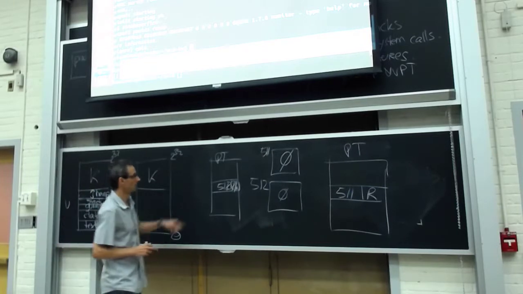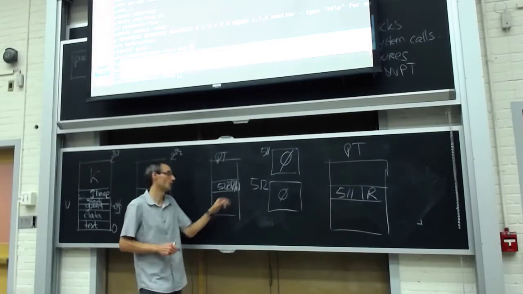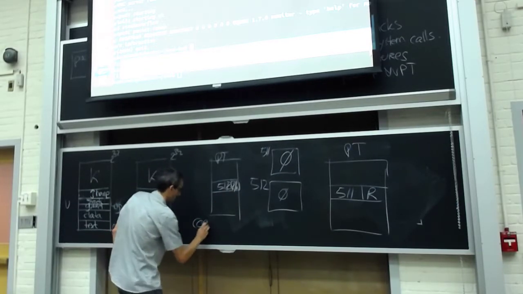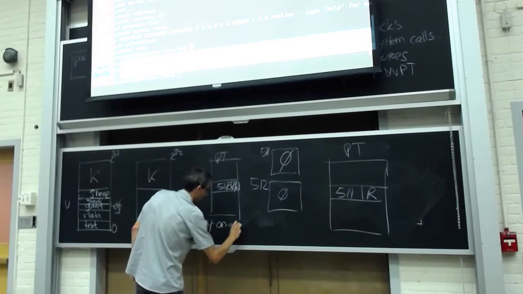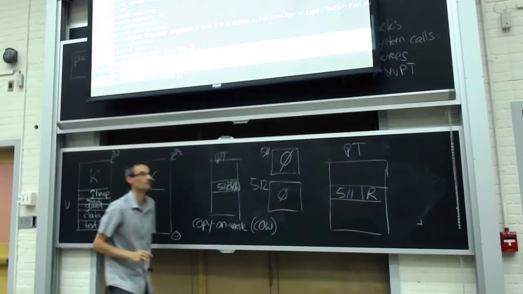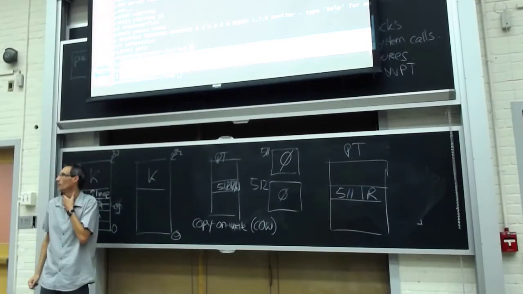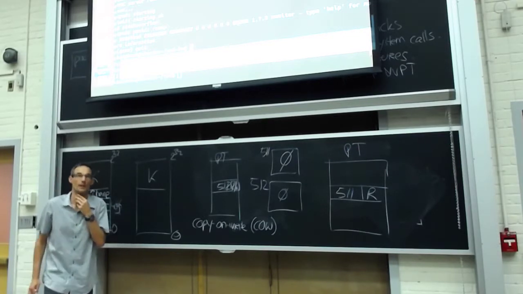This trick of setting the read bit, and then later on making a copy at the point you're going to write, is called copy on write. It's a term you will see a lot. And often the acronym is COW. Okay. Everybody got that? Any questions about this? Yeah.